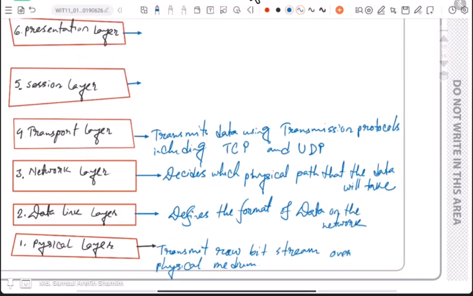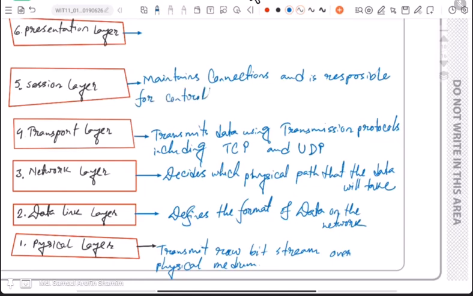The session layer maintains connections and is responsible for controlling hosts and session.